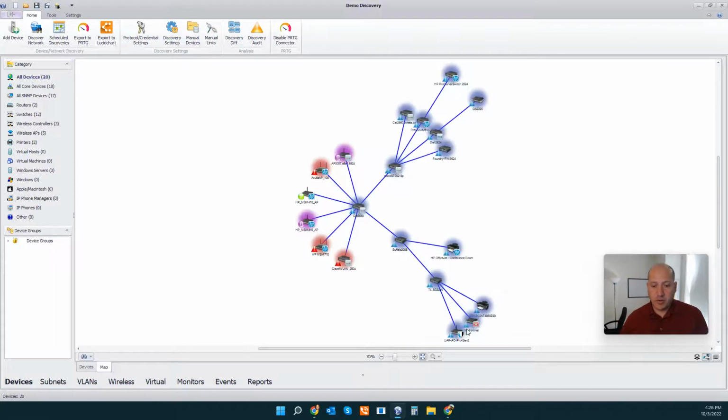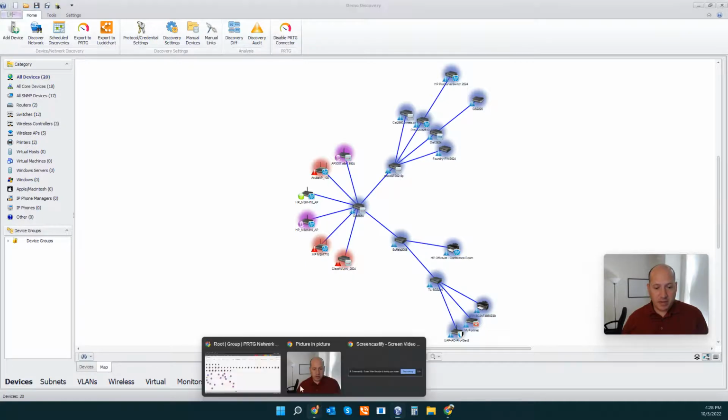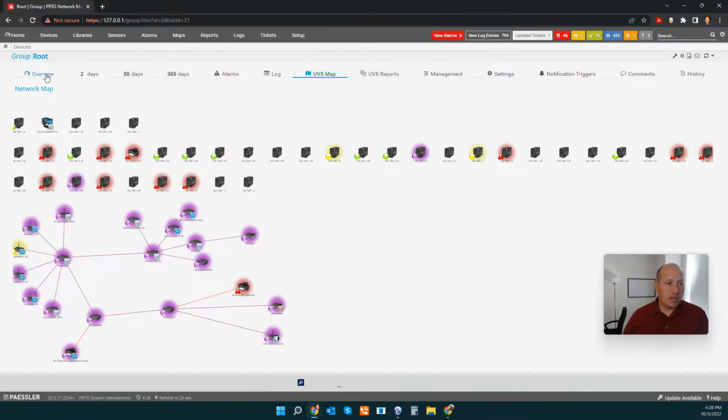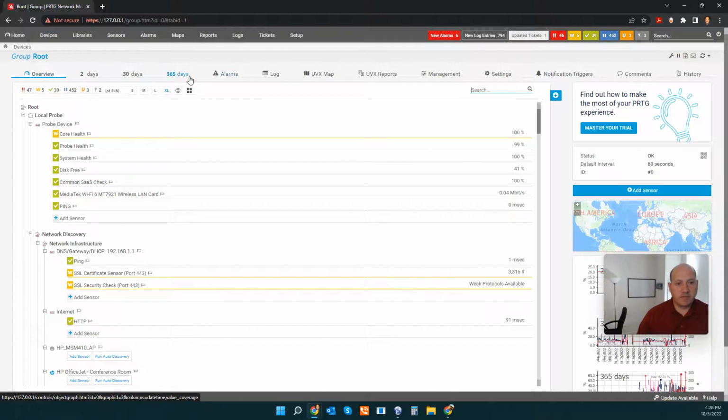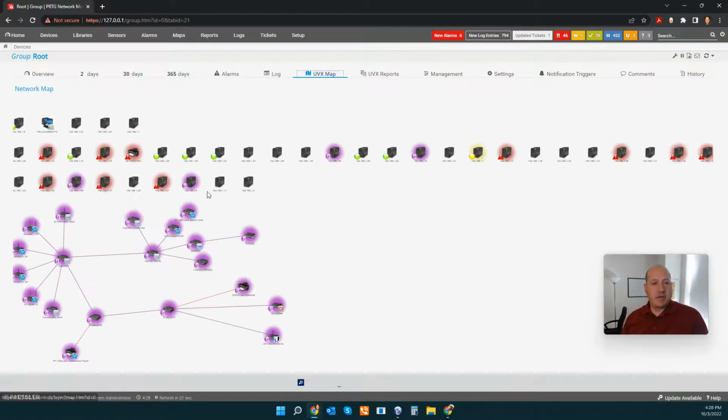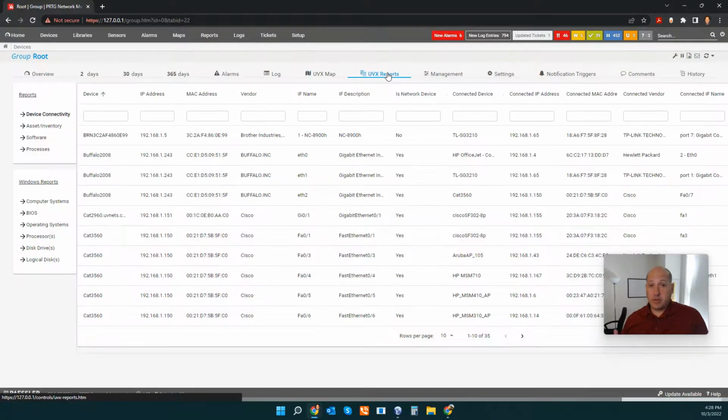Here you close that. You can jump now into PRTG. Take a look at what it imported in and all of your devices. Again, that's in the device tab. Here's the UVX map that we exported. And of course, all the data, depending on whether you wanted to export or not, is exported as well.